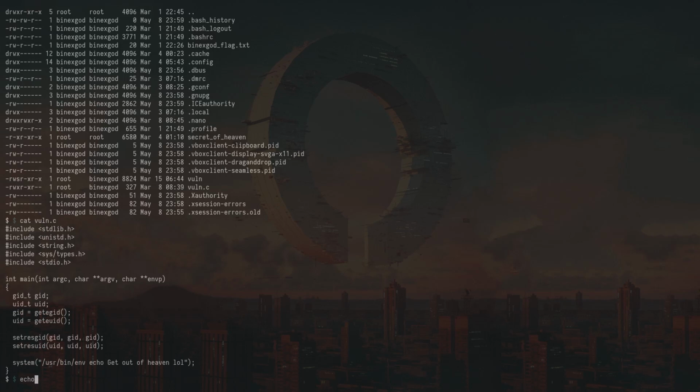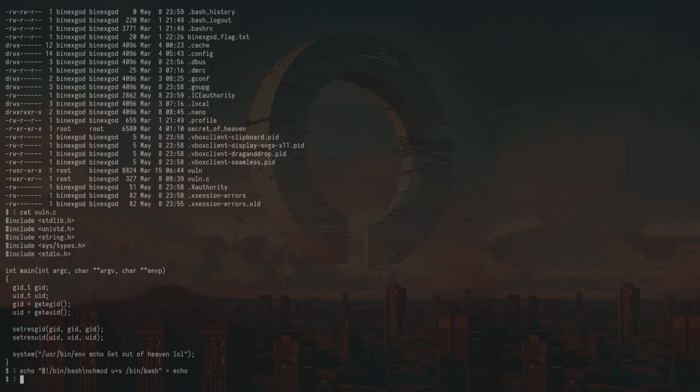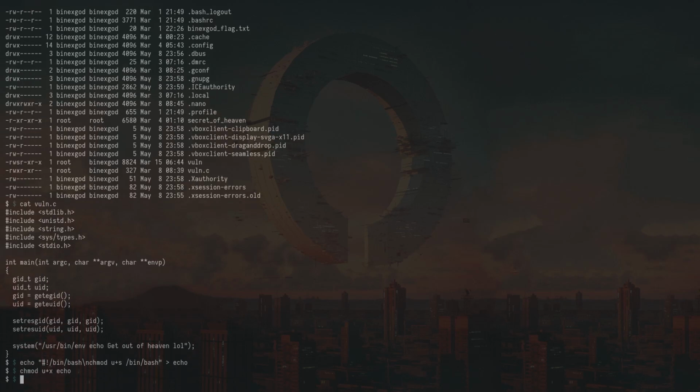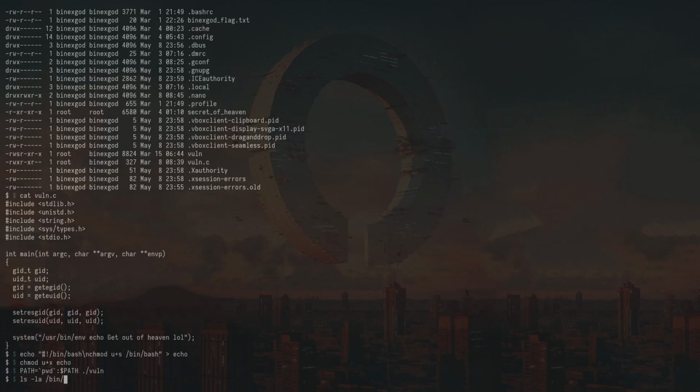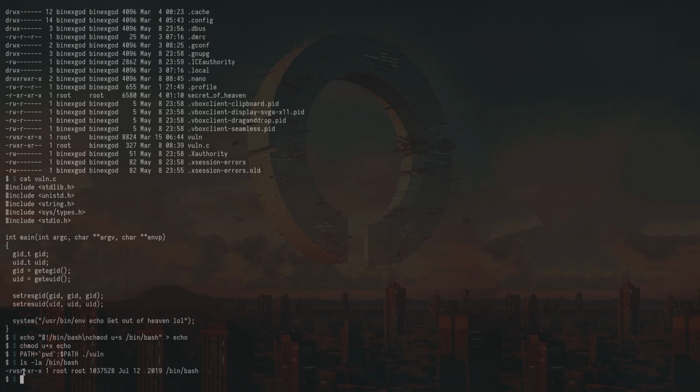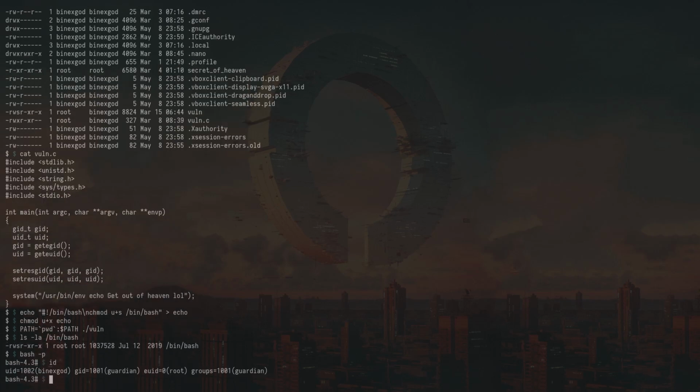Let's just create a really simple shell script here. And this is something I always do. Basically, we're just going to give the setuid bit to bash. So when this runs, we can afterwards just use bash -p to get the root shell. Now we have to include the local directory in the path. Then just run the binary. And we can see that it worked. There's the setuid bit now on bash. So let's run bash -p, we become root.